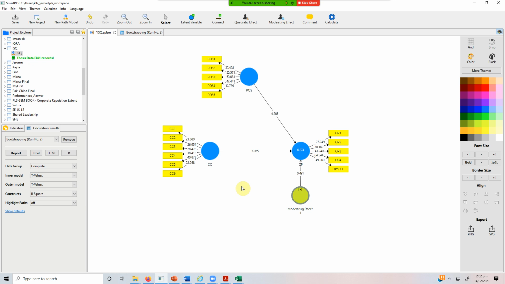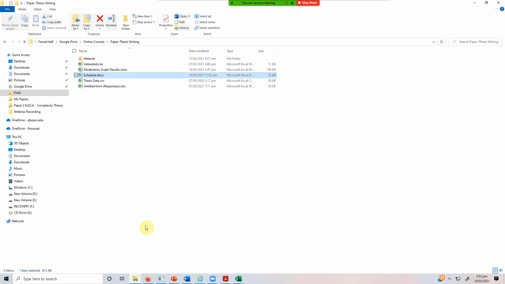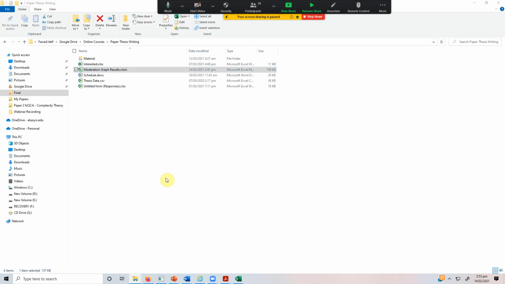In such case, we will have to go for higher order constructs analysis. Now, how do we do this in SmartPLS? But before going into that detail, let me open a few presentations and we'll get going.